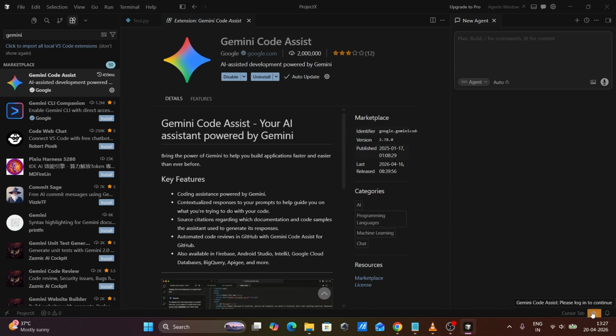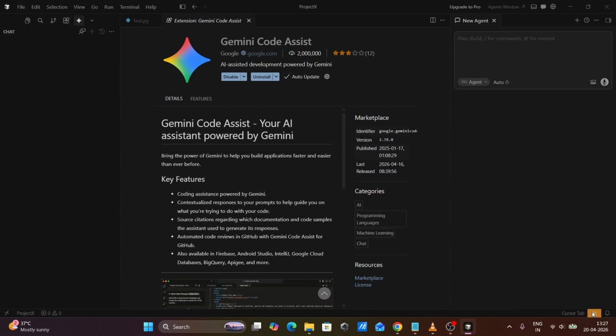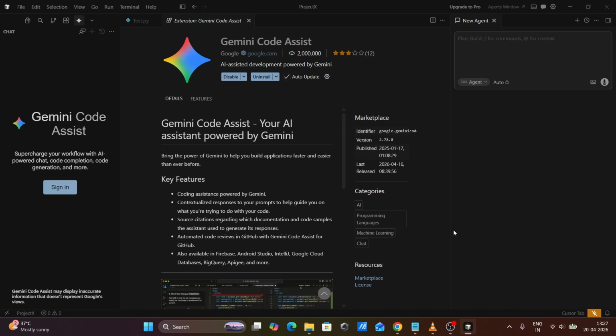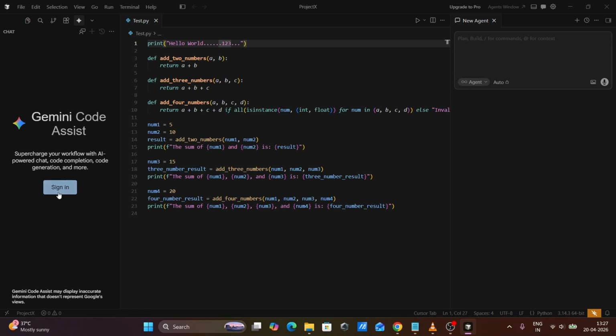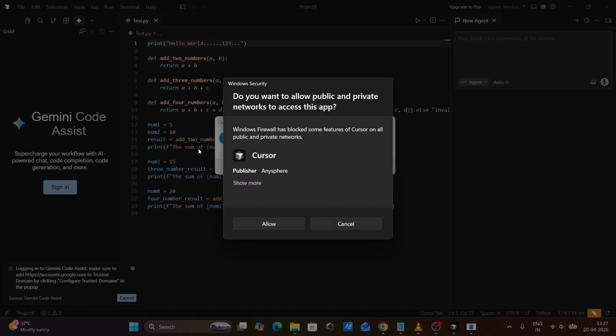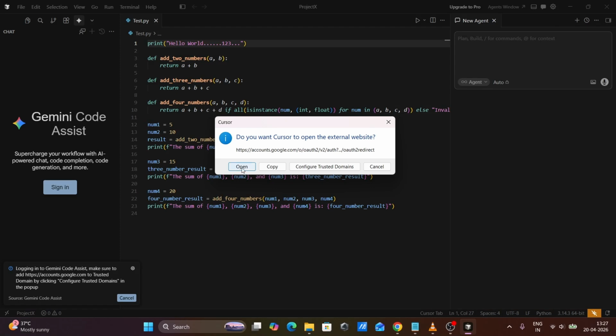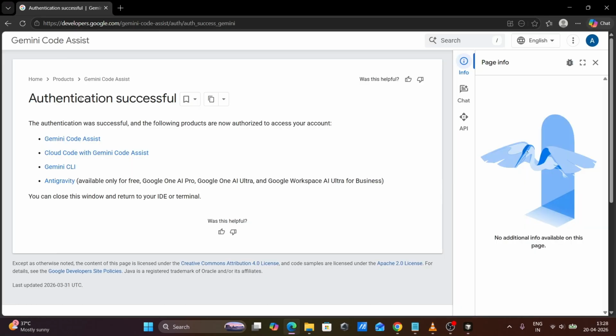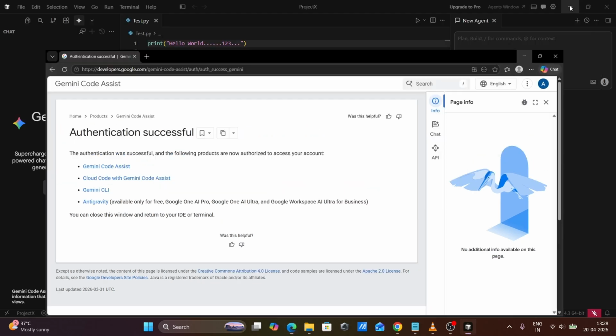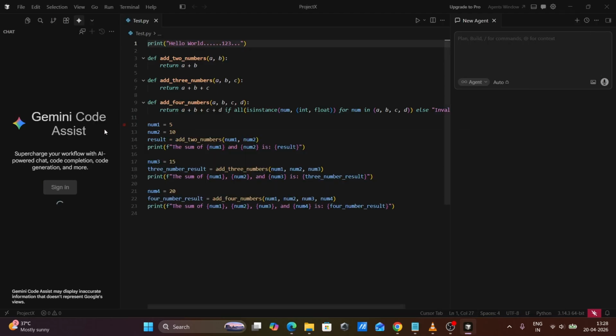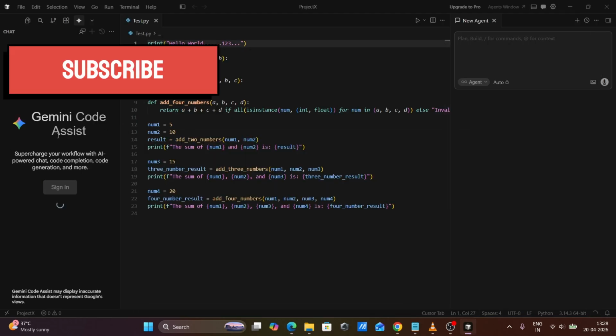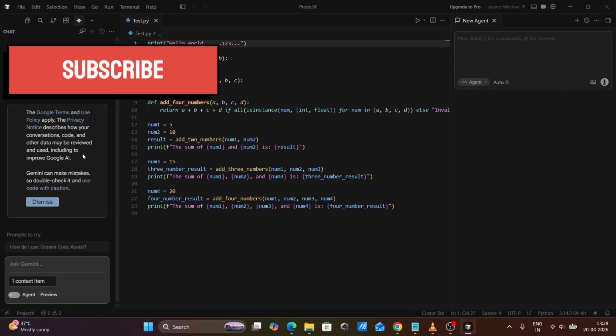So simply click on this Gemini Code Assist icon. This is asking what to do: sign in. So click on this sign in button, allow, and now click on this open. You can see authentication successful. Let's minimize. This is now processing, and it's done.